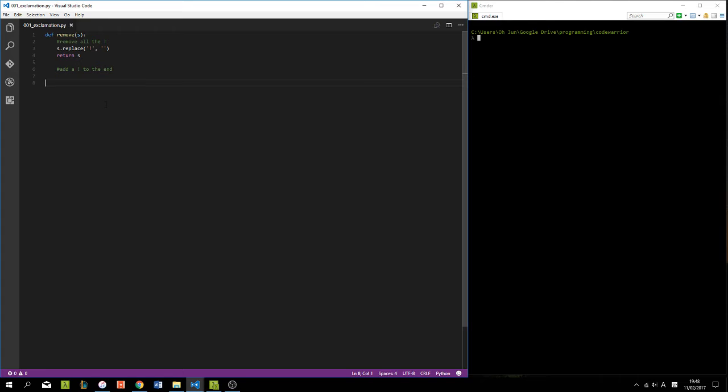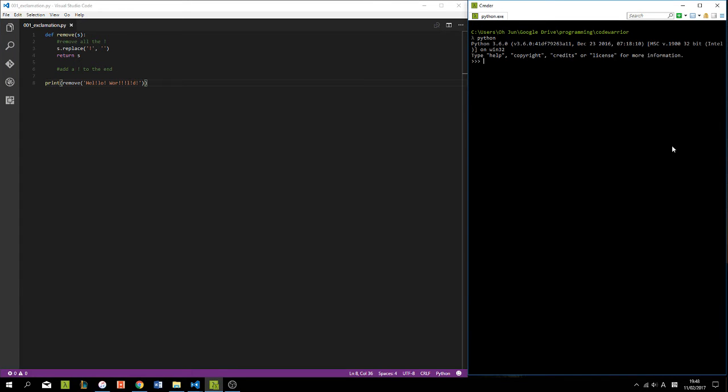And as a test, I'm going to just print out the result of remove. And I'll pass in hello world with some random exclamation marks thrown in there. There we go. And of course, by the way, just for proof, I am running Python 3.6, as you can see. So if I exit this, run Python on 001 underscore exclamation dot py.